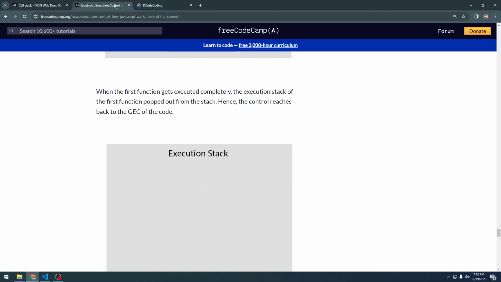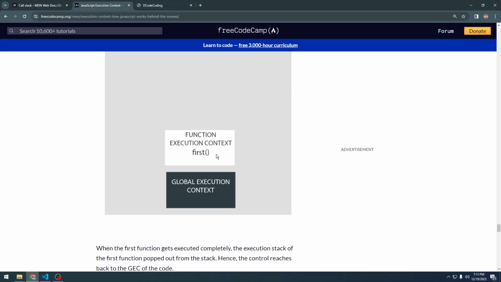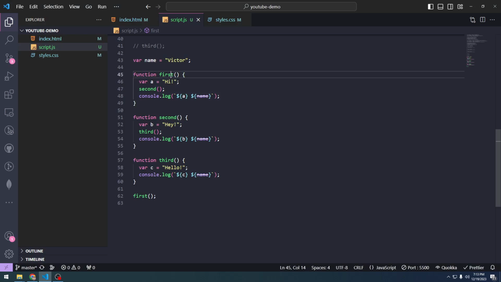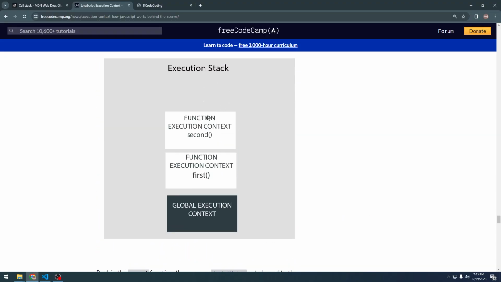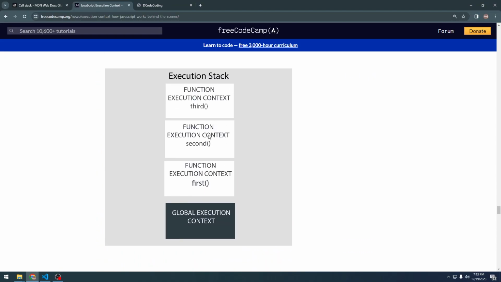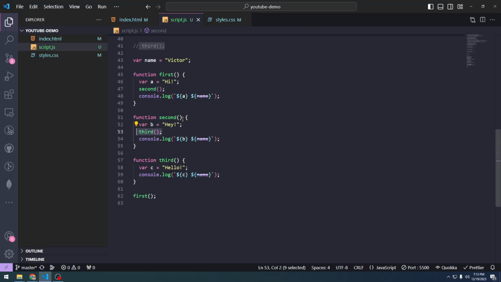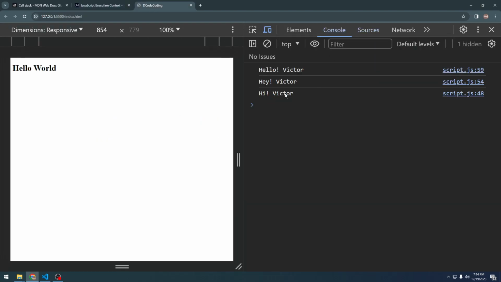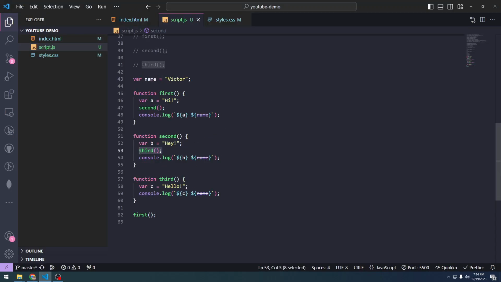So as we've seen, the first one is executed, and inside the first function we see a second function call, or function invocation, and then we see second is here as well, and then we see third is here as well, because the third one is being called inside the second function. And then third has no more functions to call, so it just executes line by line. So we go to this line and we see var c equal to hello, and then console.log c, and then we log out hello Victor.